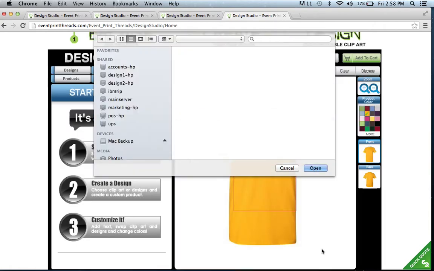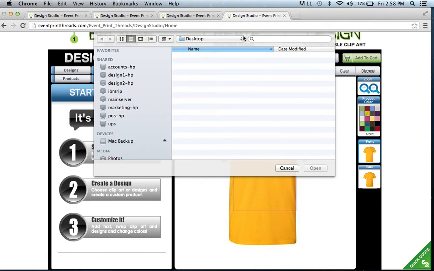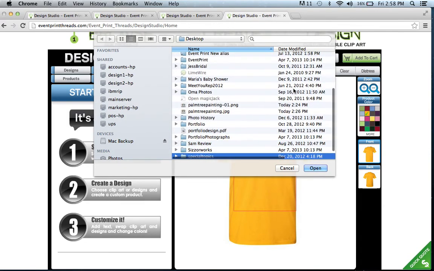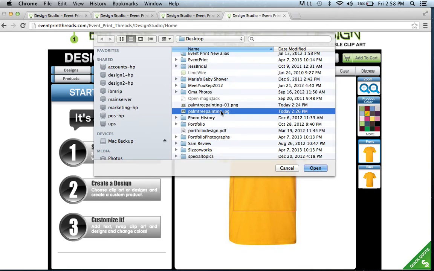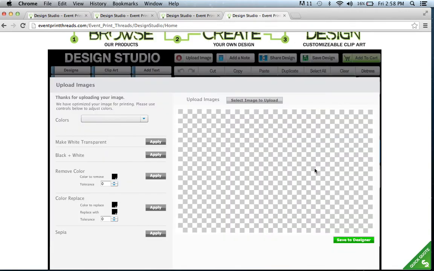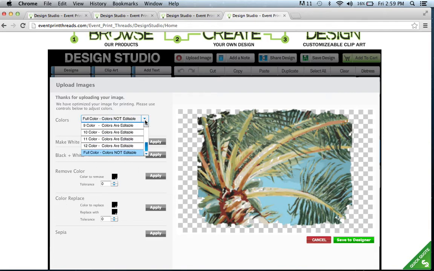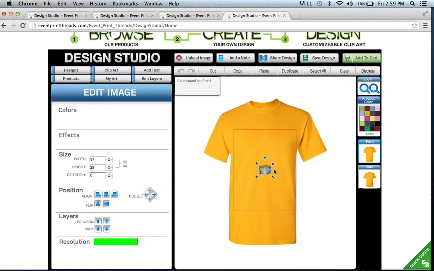So go ahead and select your image. It's going to pull me in here. And I am going to use this palm tree painting that I did a long time ago. So it pulls it into this editor mode. I don't want any background on here, so I'm going to make my background transparent, which will pull that out. You can remove any other colors or replace colors, or if you want to minimize your color palette, you can go in here and do that as well. So go ahead and save that to your designer.